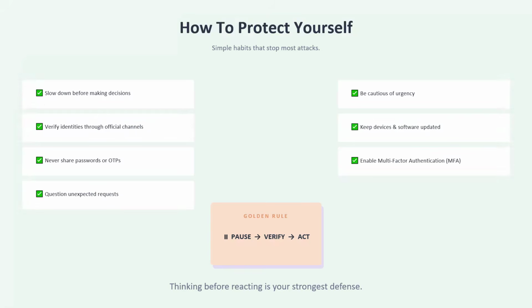So, how do we protect ourselves? First of all, the best habit is always to pause. This is the golden rule. We have stressed enough on this. Slow down before making any important decisions. This is important for your life, not just for social skills or cybersecurity. Then verify identities through official channels and never share passwords or one-time verification codes.